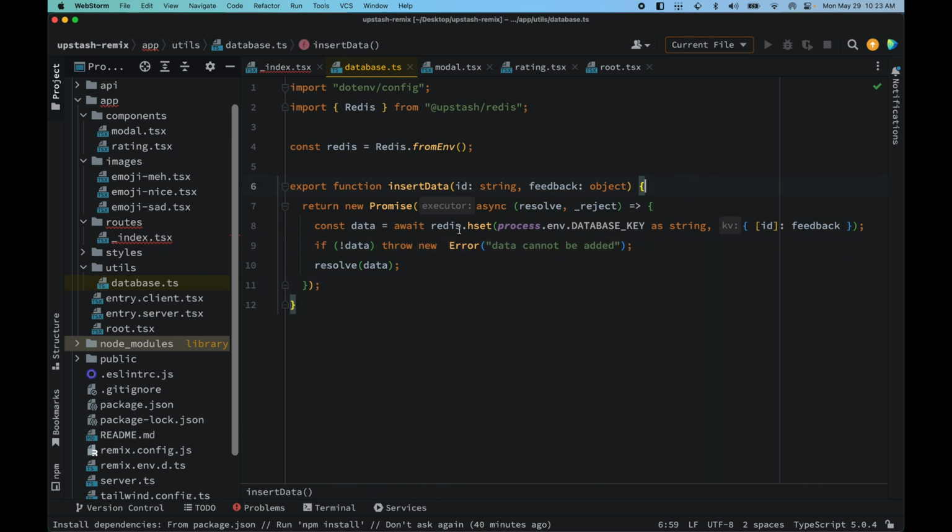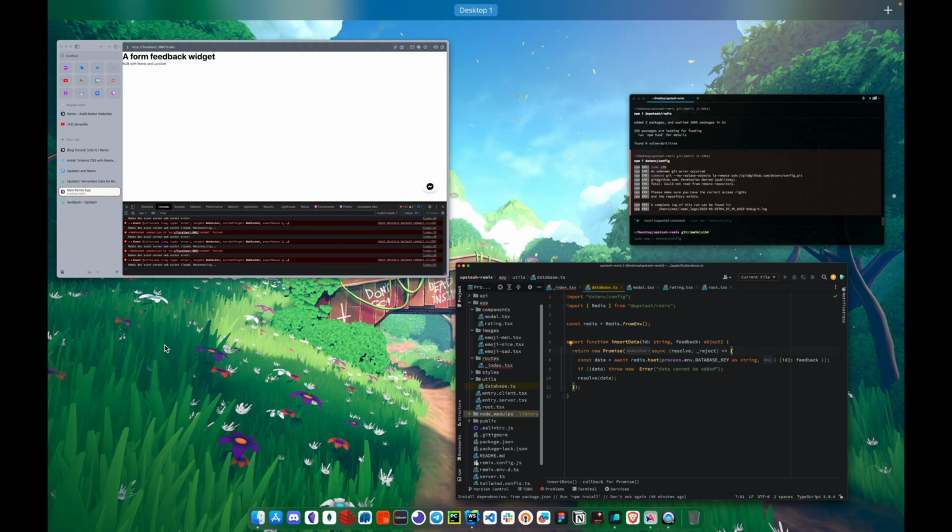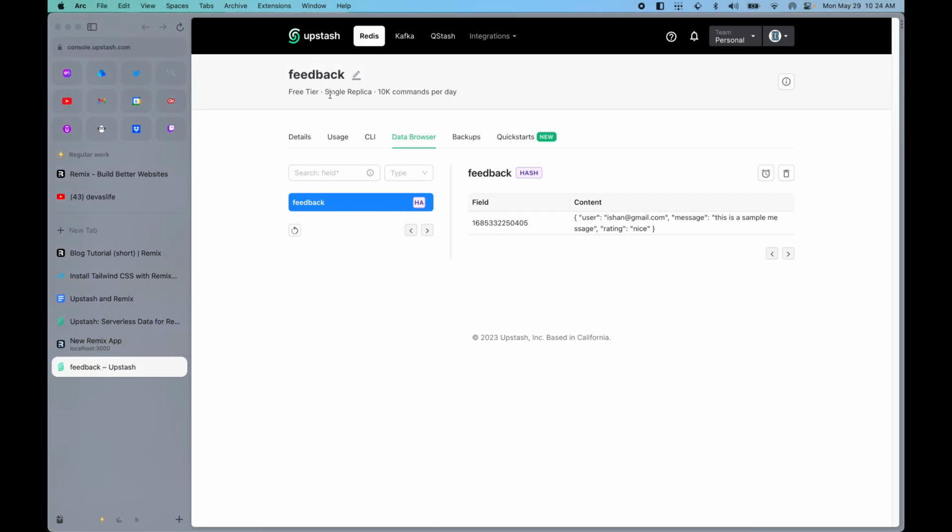So the key part is we have this data, which awaits redis.addSet, and this particular method is available to us via Upstash Redis, which basically helps us save some data inside of our Upstash. We grab this from a process env database key, which is a string, and the key value is an id of object feedback.